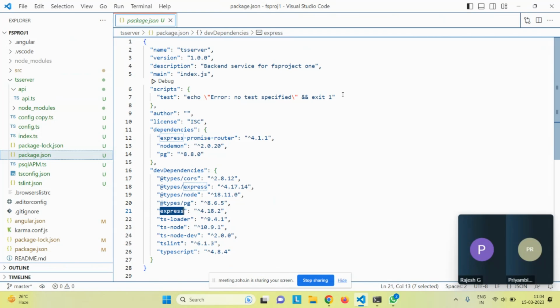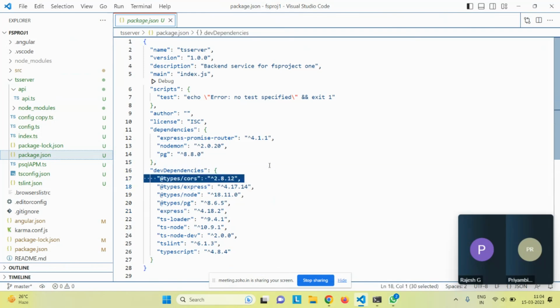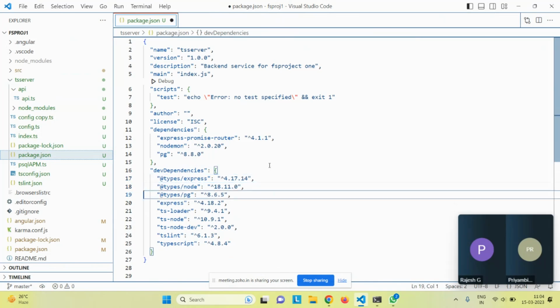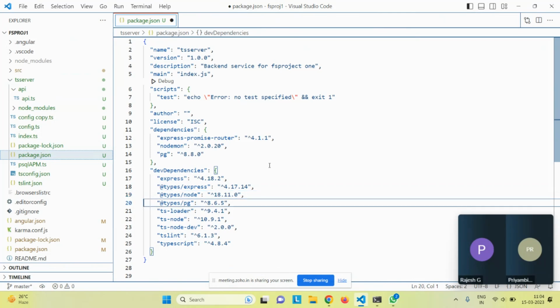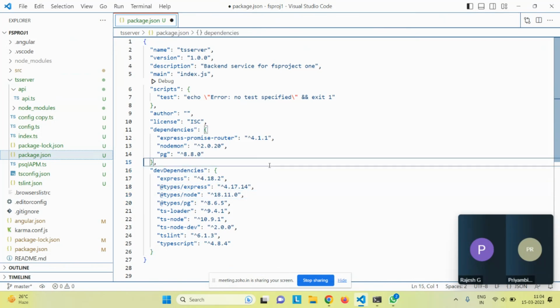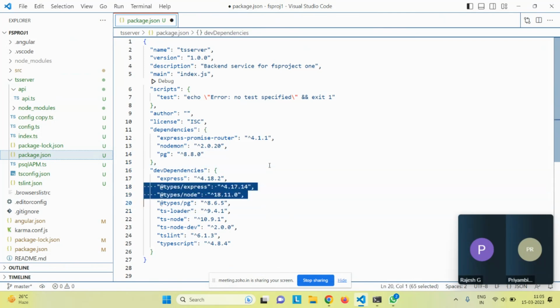One, cors is not required. I can remove that. It is not required here now. Cors can be removed. Types express is required. I'll just move that to the top. So express is required. Types express is required. Types node is required. PG is required. Types PG is required, because we are using the dependencies. All types are part of dev dependencies. It is nothing to do with major packages.